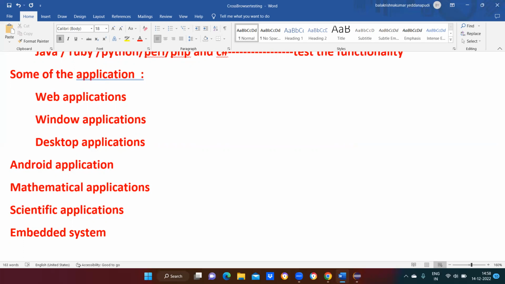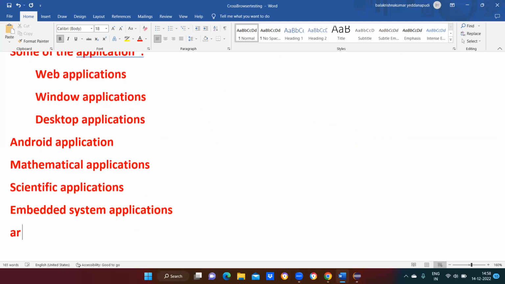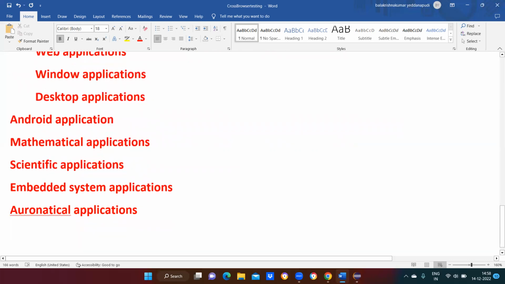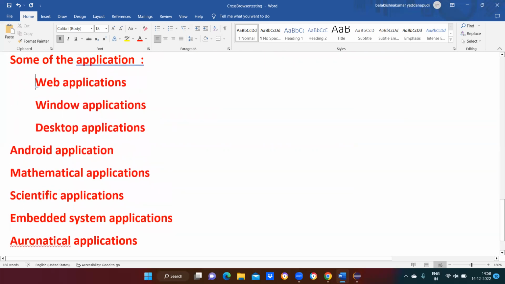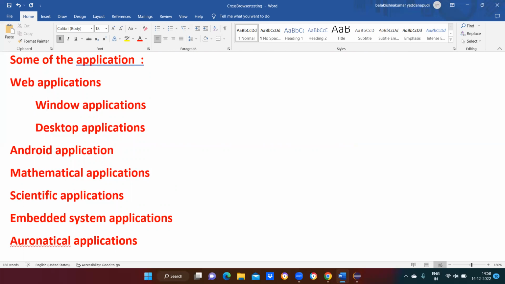Like SIM card, television remote, all these are embedded system applications. Next, aeronautical applications. All these are the different kinds of applications where we are going to test your applications.